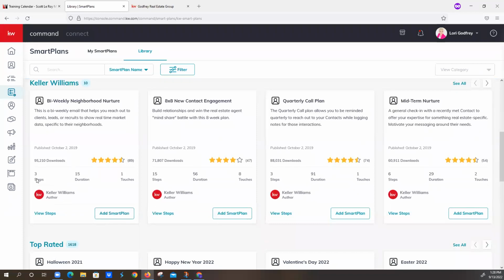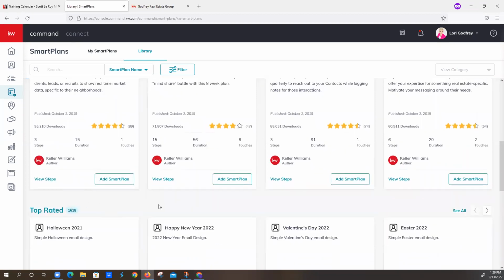And then it'll tell you right here, just an overview of what the plan is. There's 3 steps involved, 15 days duration, 1 touch. And then you can click on Add Smart Plan, or you can view the steps in further detail. And we do have a Smart Plans class that Taylor teaches, and she is incredible. So I would invite you to hop on there.